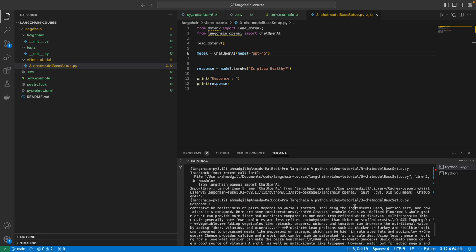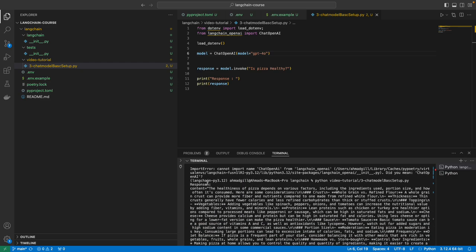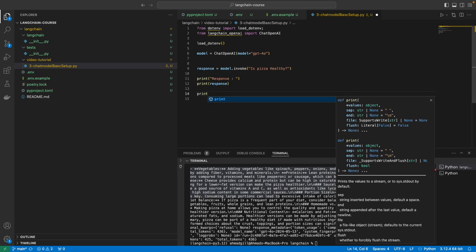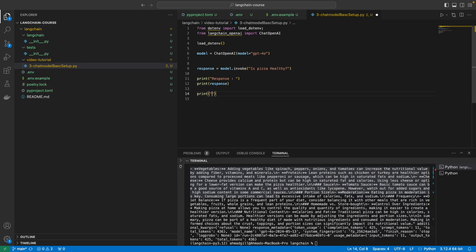And you can see I'm getting a response. The response I got is an object which has a content, and it's telling me all the detail. The healthiness of pizza depends on various factors, including the ingredients used. So this is my response from a chat model. And to further, I can clarify it like this. Chat response.